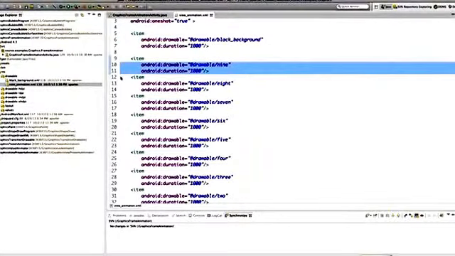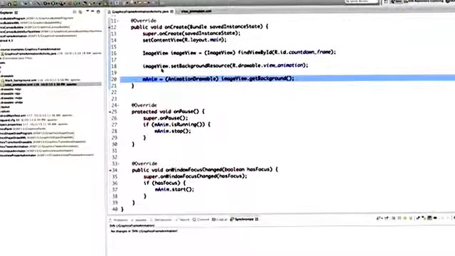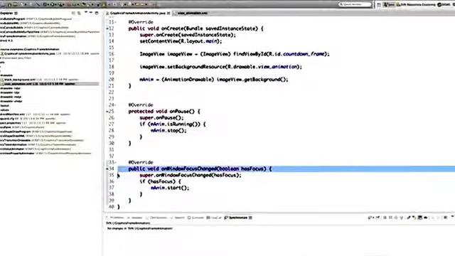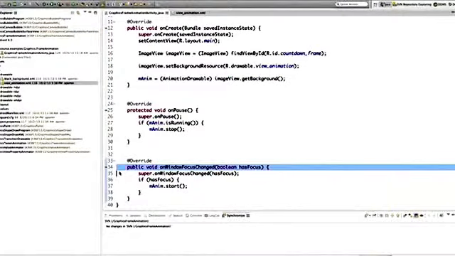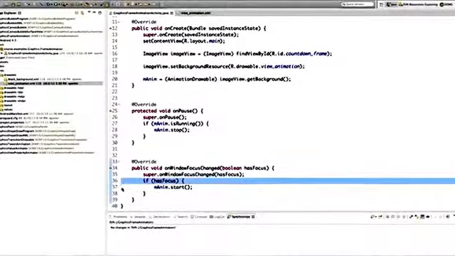Now back in the main activity, the code waits until the onWindowFocusChanged method is called. And this method is called when the application's window gains or loses focus. In this method, the code first checks whether the window is currently gaining focus, and if it is, it then starts the animation.